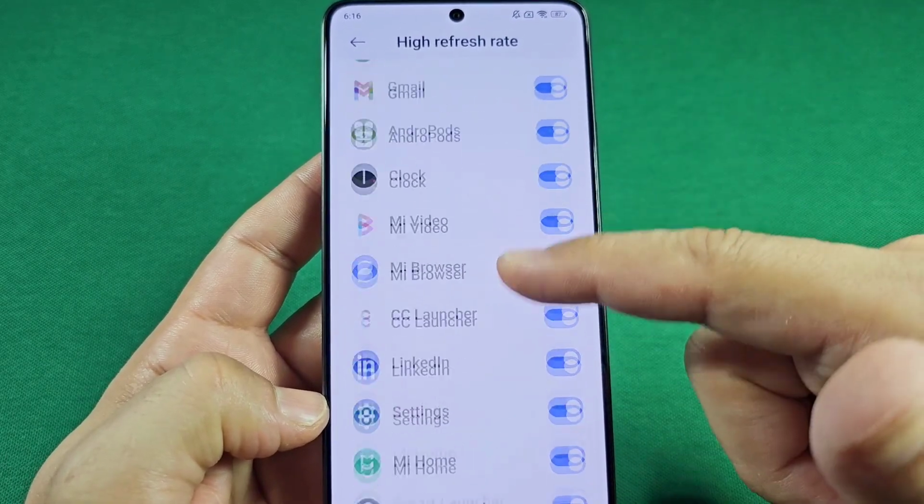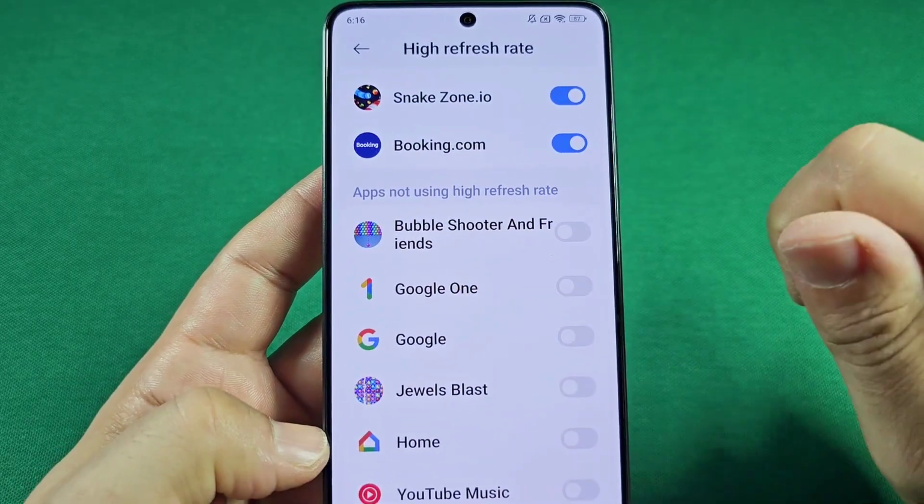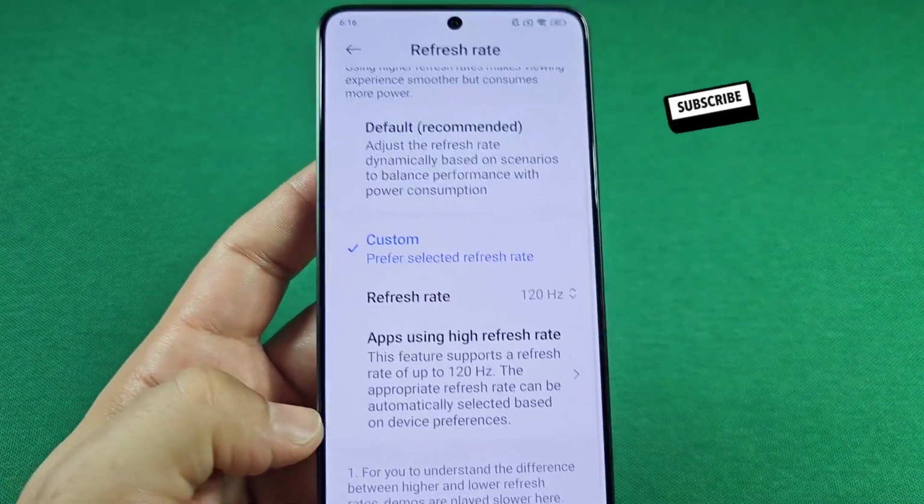And you can always go down to the very bottom of the list here, and you will see the ones that are not using it. And of course, you can turn it on for those and turn it off for those that you don't want. And that's basically it for this guide.